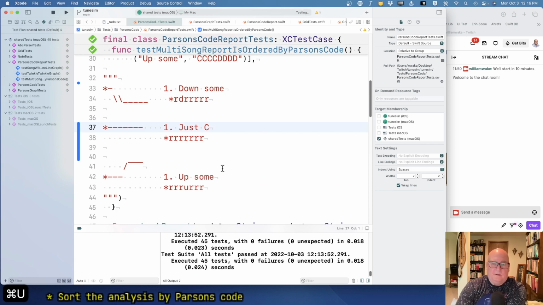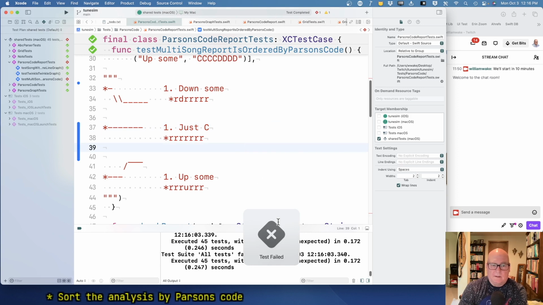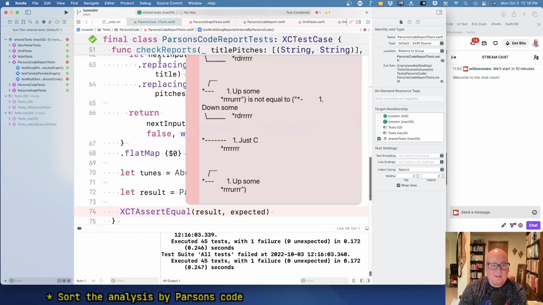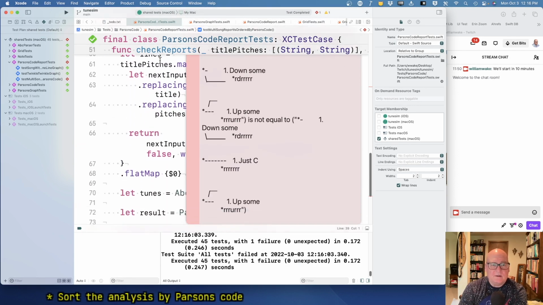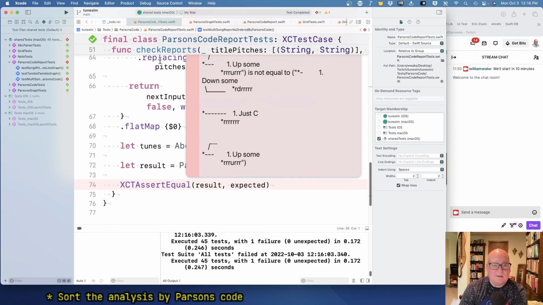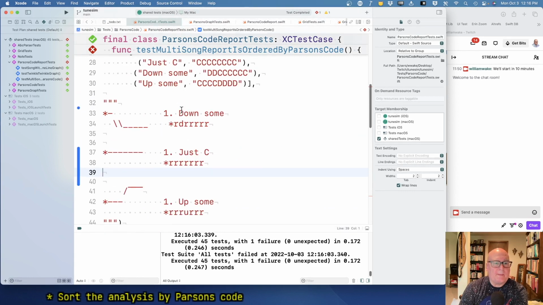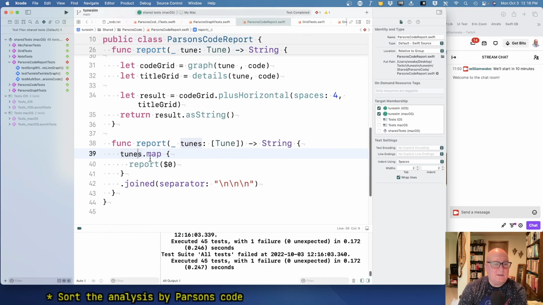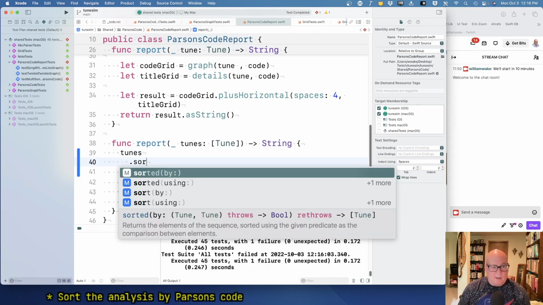All right, that should fail. Okay, and I don't think it should be a shock, but the failure is they come in the wrong order. Okay, just C down some, up some, and it should be down some, just C, up some. Okay, so we'll go back to the code report. I want to say tunes, and then I need to say sorted by.